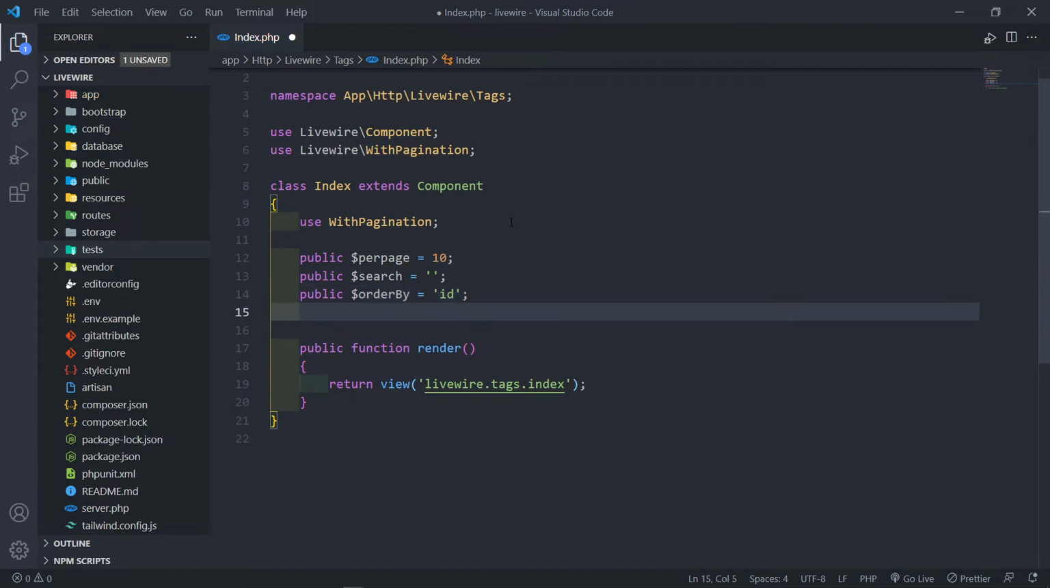And the other one is a public orderAsc, and we're going to set that by default to true, like this.